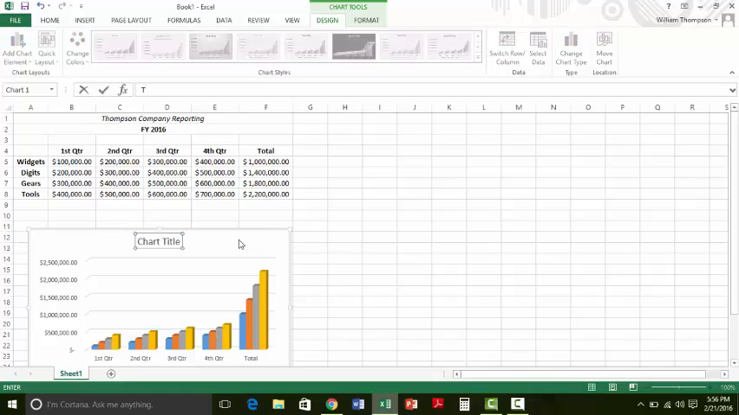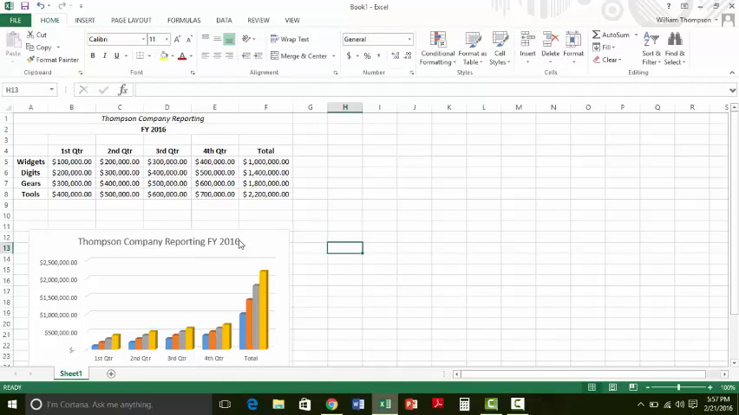Okay, so I'm going to change this title to Thompson Company Reporting FY 2016. I'm going to click off of it, and there it is. There's our graph to go along with our data. I hope you found this to be useful.